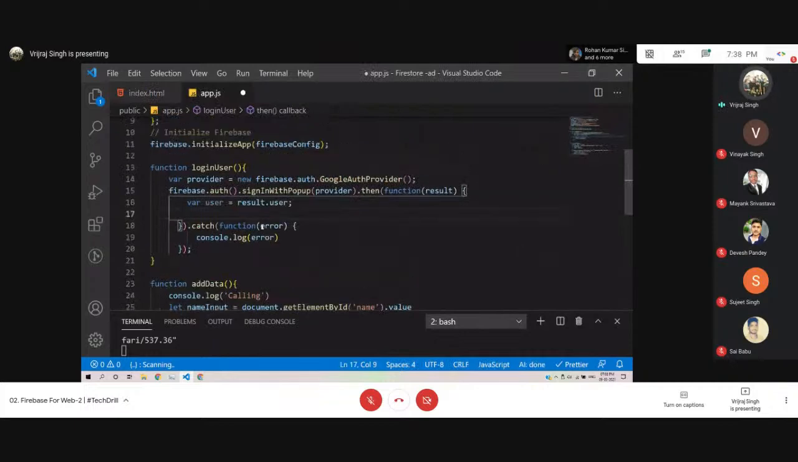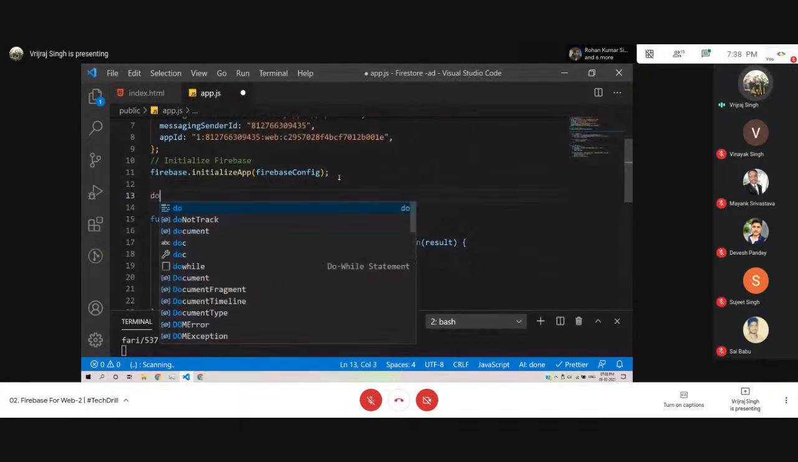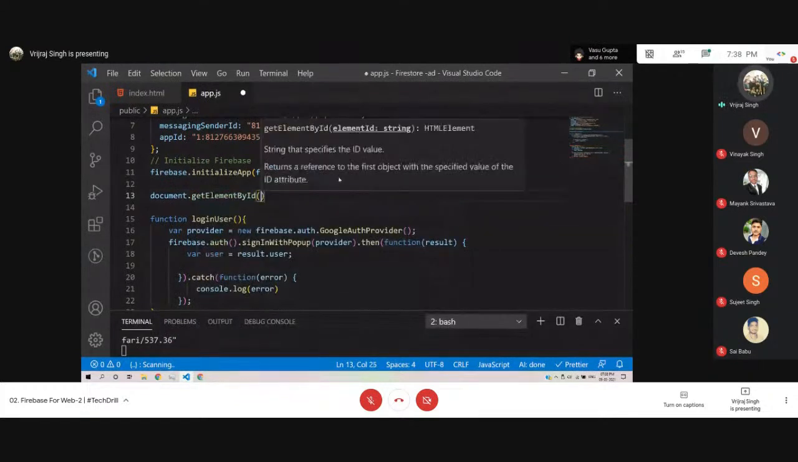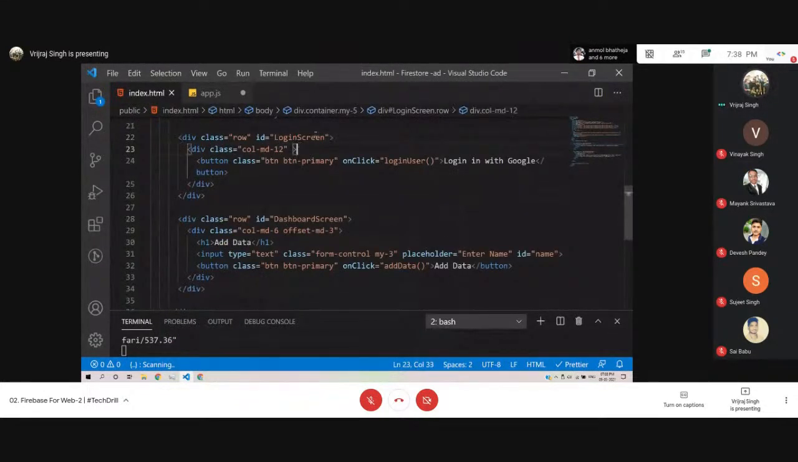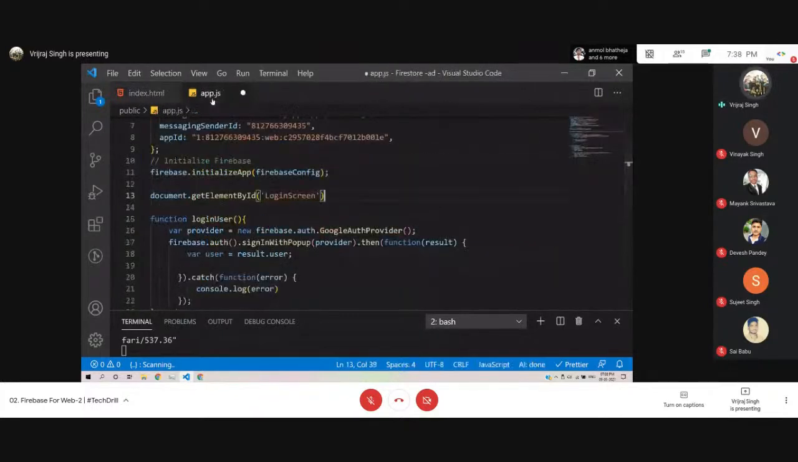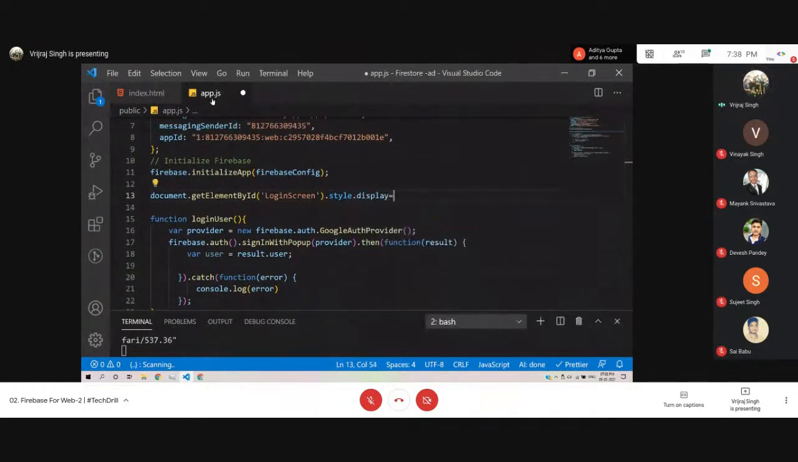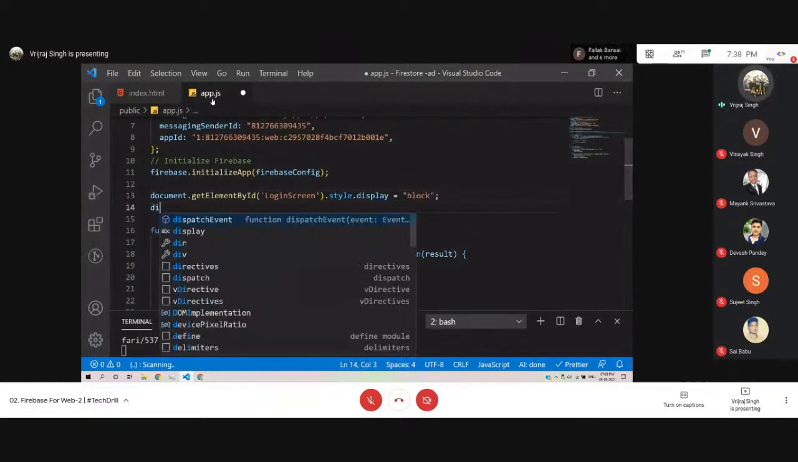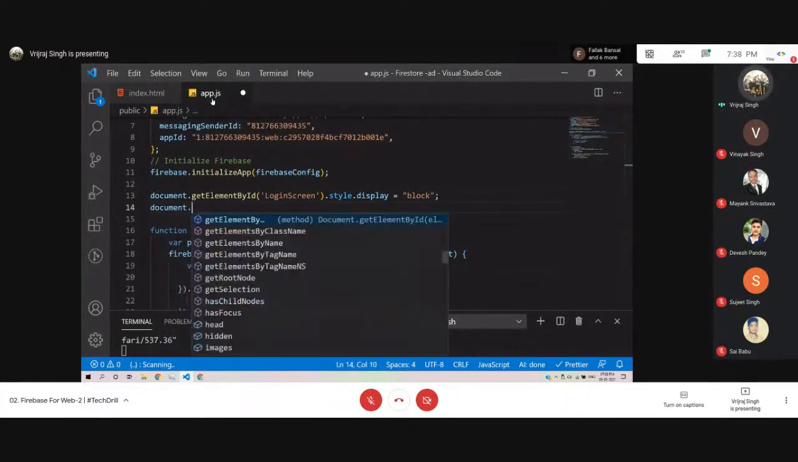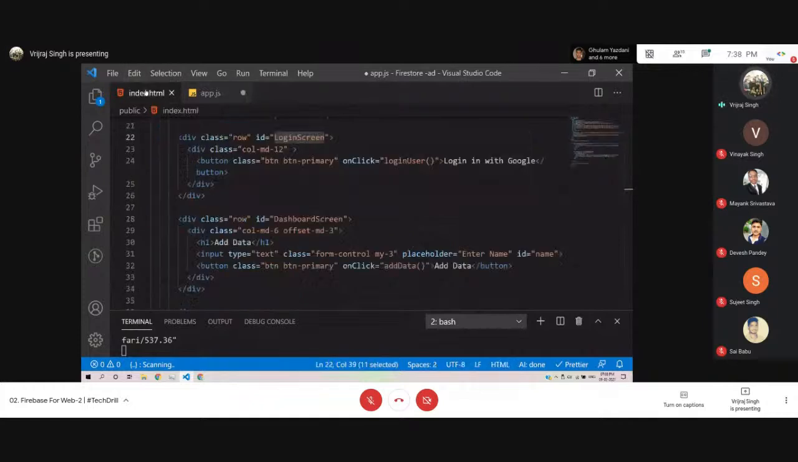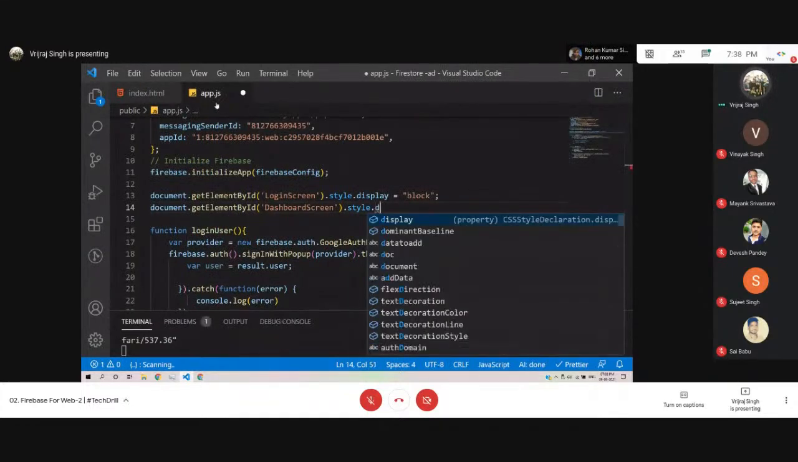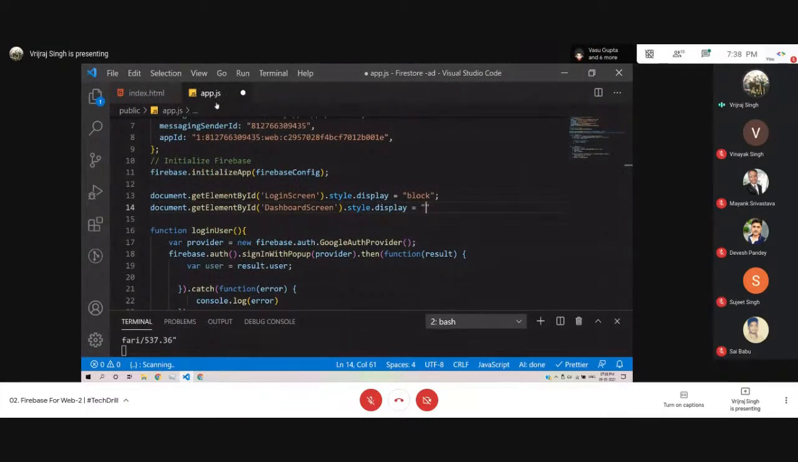So we'll write a basic logic. First we'll write document dot getElementById. Here, the first block should always be visible, so we'll write style display is equal to block, which means this block will be visible. By default, the dashboard screen, the part for the unauthorized user, will be hidden. So we'll write style dot display is equal to none by default. I'll save and then we'll go for the UI part.